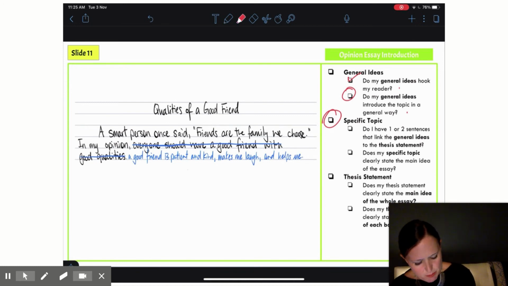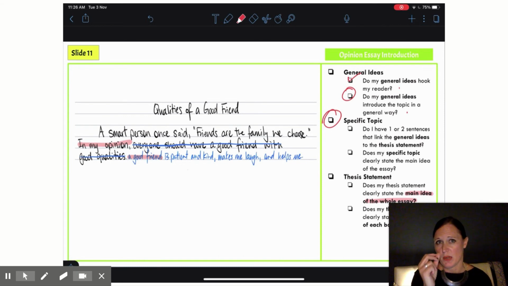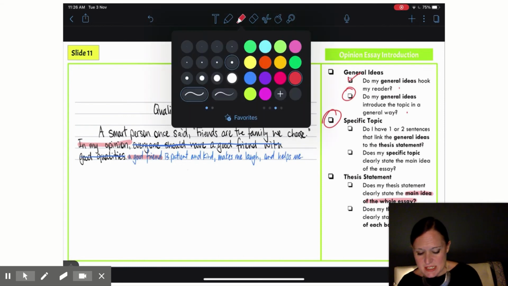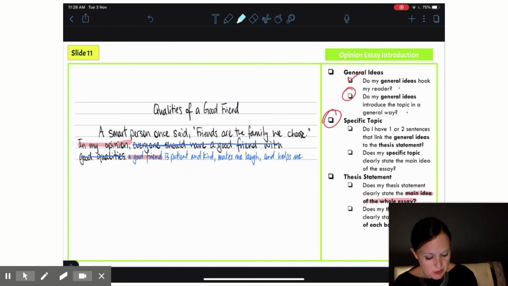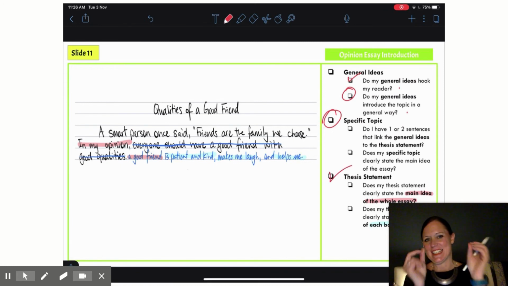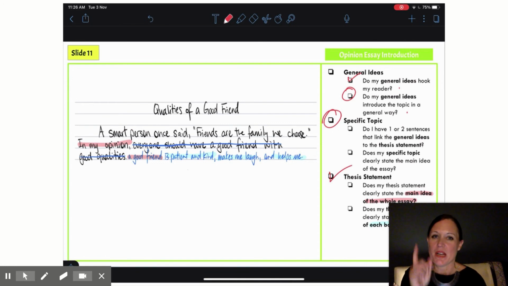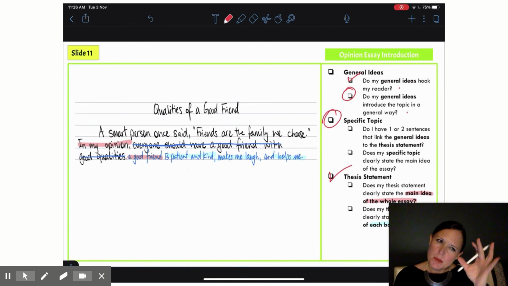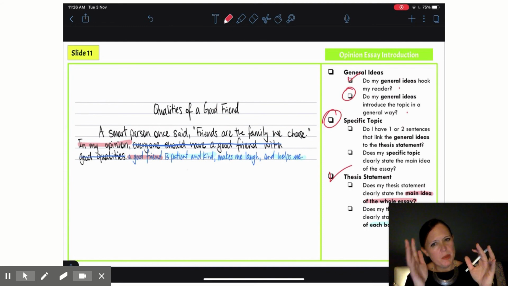So does it give the main idea of the whole essay? In my opinion, it's an opinion essay, a good friend is. So it's describing what is a good friend. And then does it give the main idea of each of my body paragraphs? Patient and kind, yep. Makes me laugh, sure thing, and helps me. So my thesis statement is fantastic. It's perfect. There's no problem there. But I do want to go in and add a little bit more general ideas, a little bit more specific topic to help connect those ideas together.